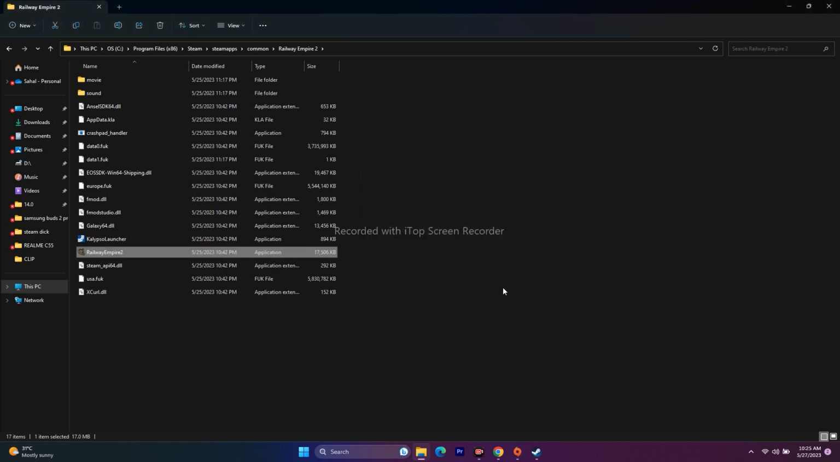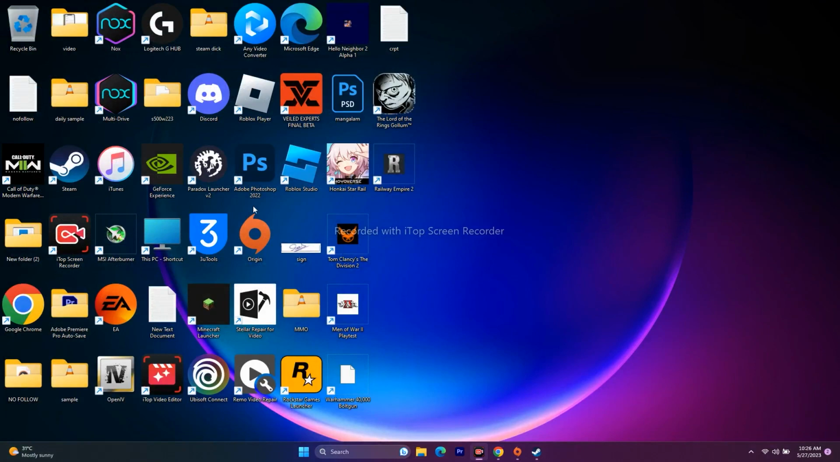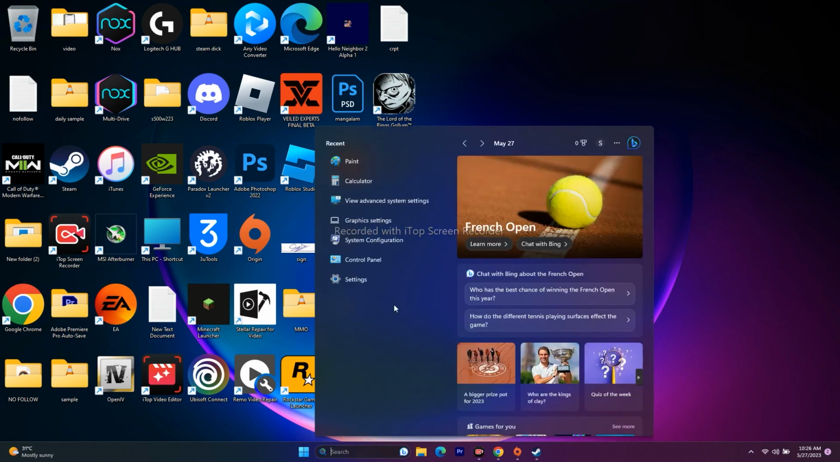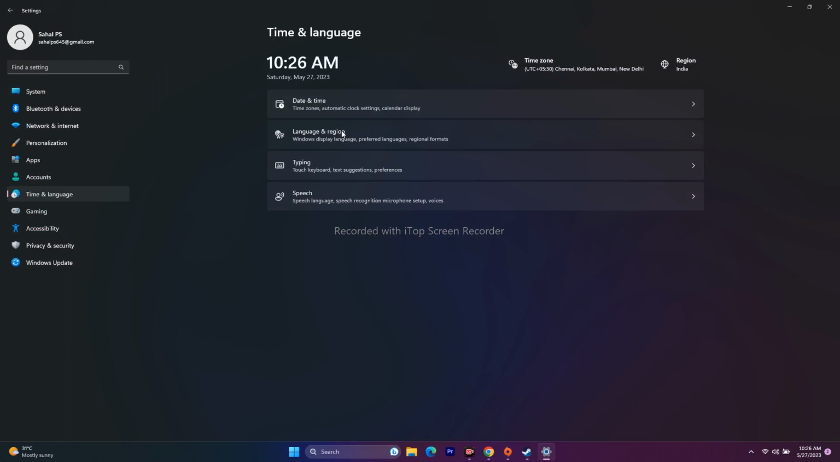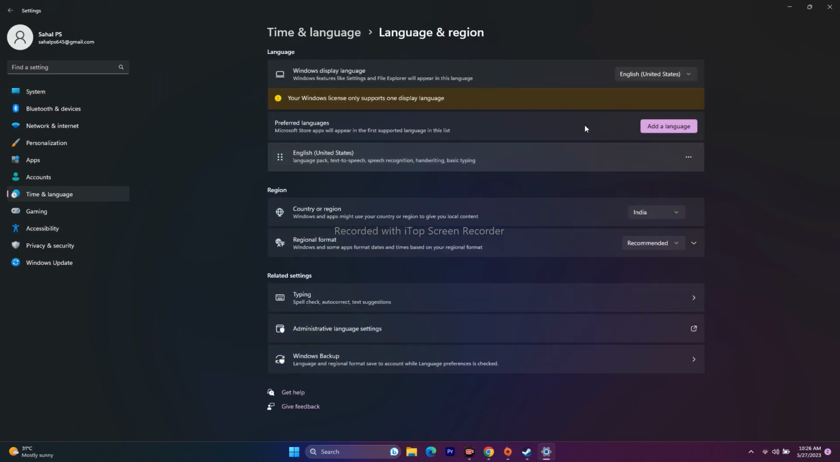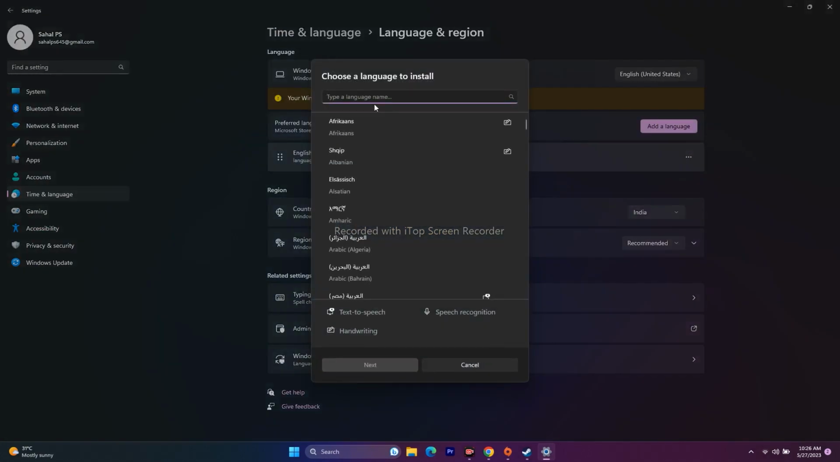Try with this and most probably this one might be working out as well, or else we'll move to the next step. Next step is all about make sure the Windows which you are using on the PC or computer might be in the English language. If you are using any other native language, change this to English. And how to do this? So just go over here in the search, go for settings, go for time and language, go for language and region. Now from here you can see the preferred language, click on add language, search for English and set the language to English. This is an important step.